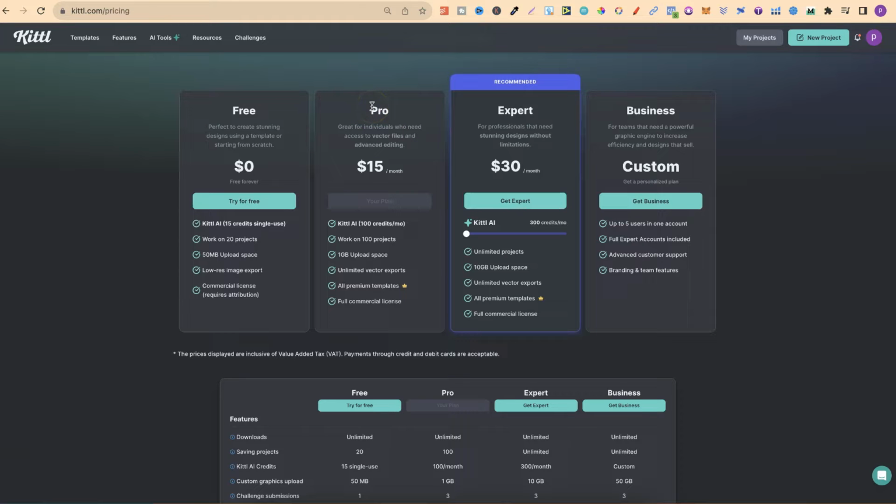If you do want to pay for Kittl, I suggest just going with the pro version. That's all that you're really going to need. That's the plan that I've got, and which I've had for quite some time, and it suits all of my needs.